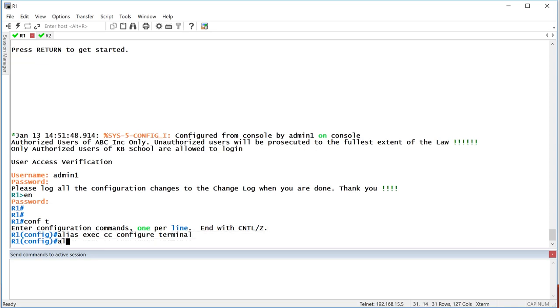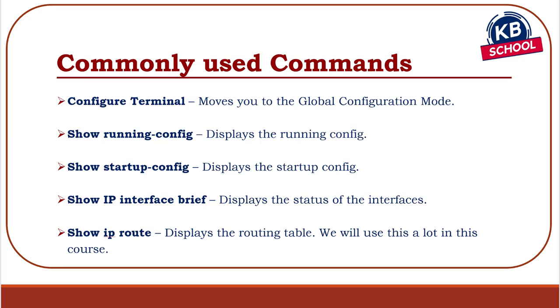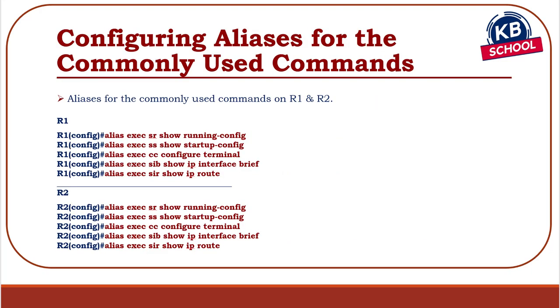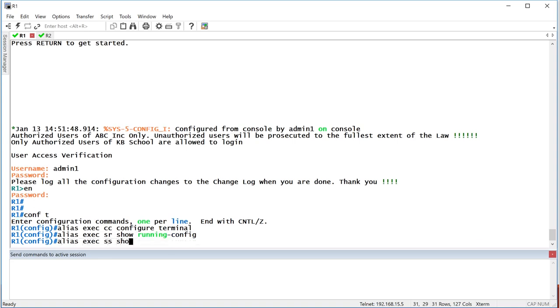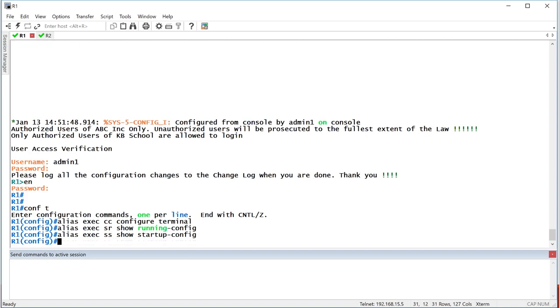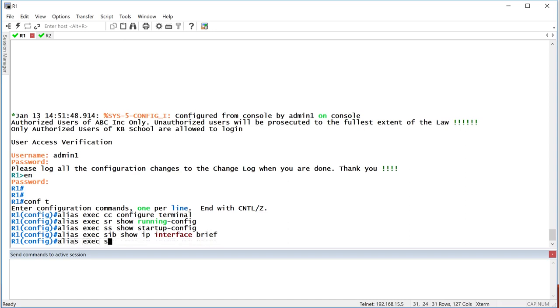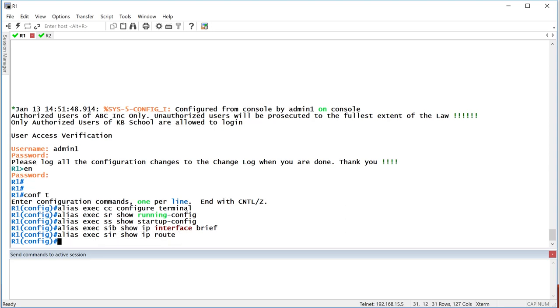All right. Similarly, as we talked about, let's do the other ones. We had SR for show run, SS for show startup. So alias exec SR show running-config, alias exec SS show startup-config. All right. I had another one for SIB, which is show IP interface brief, alias exec SIR for show IP route. We haven't done this command yet, but this is a very useful command that I would do.